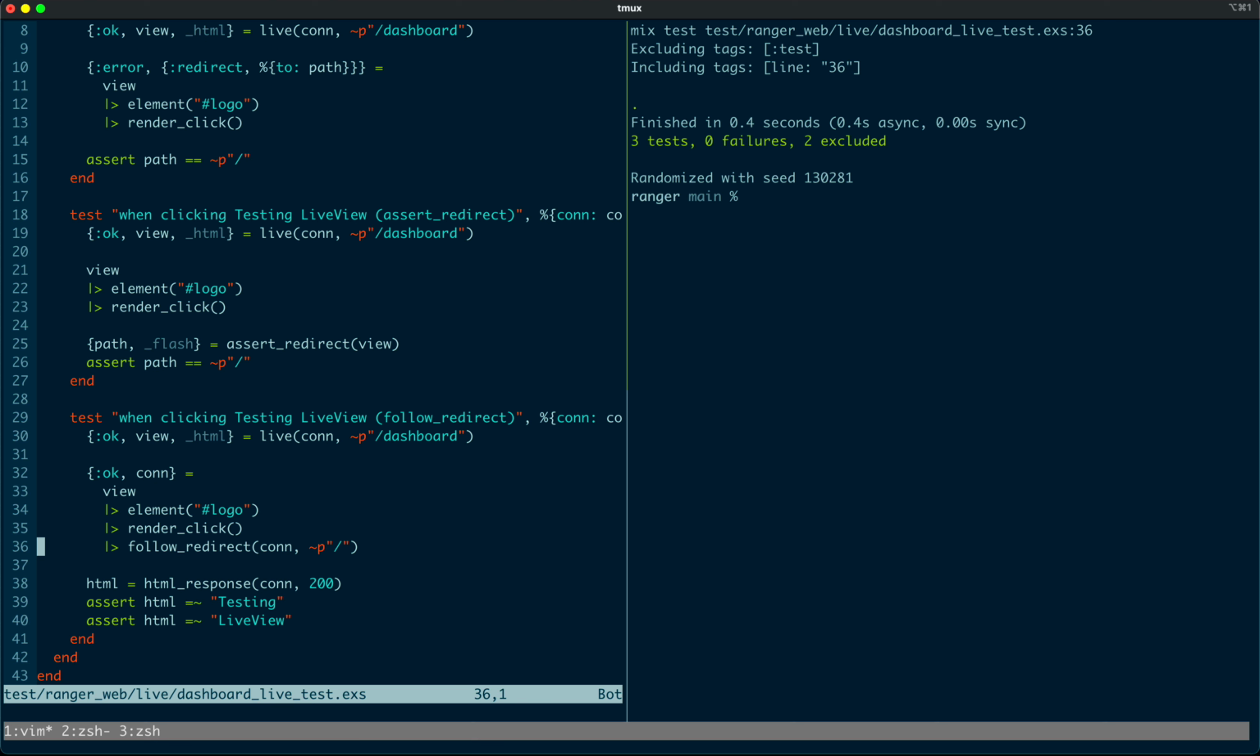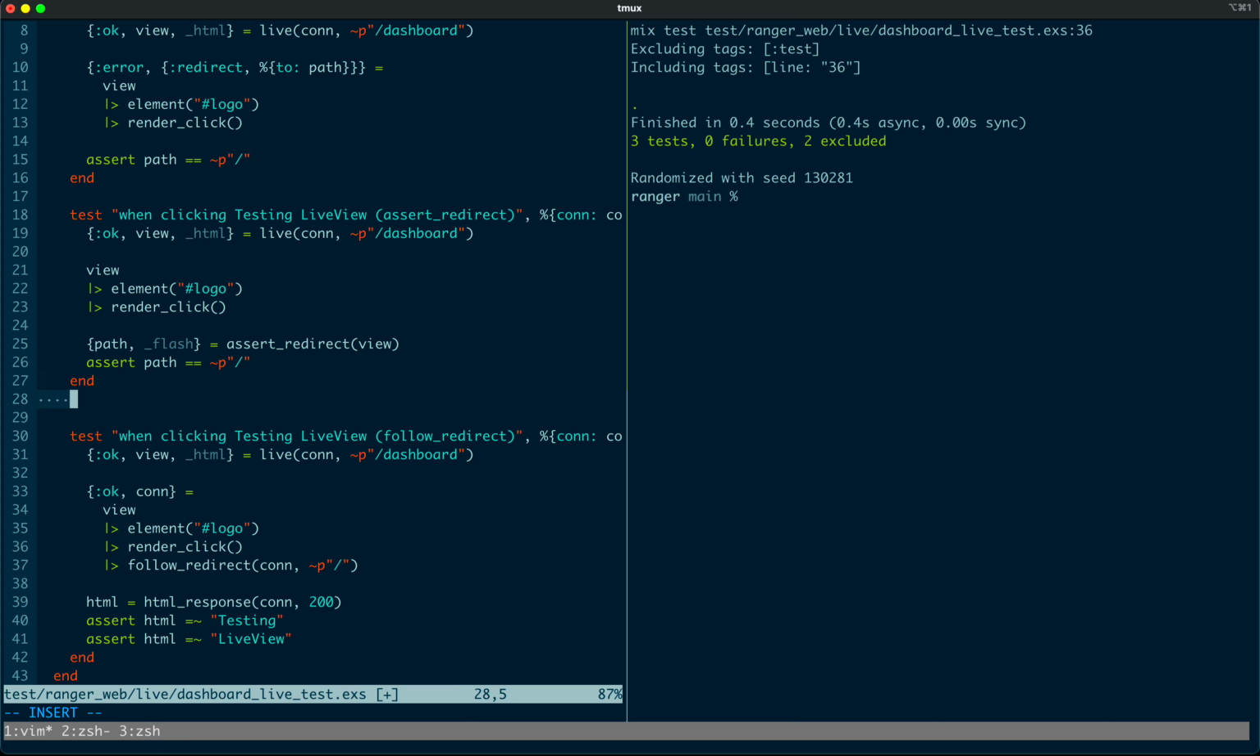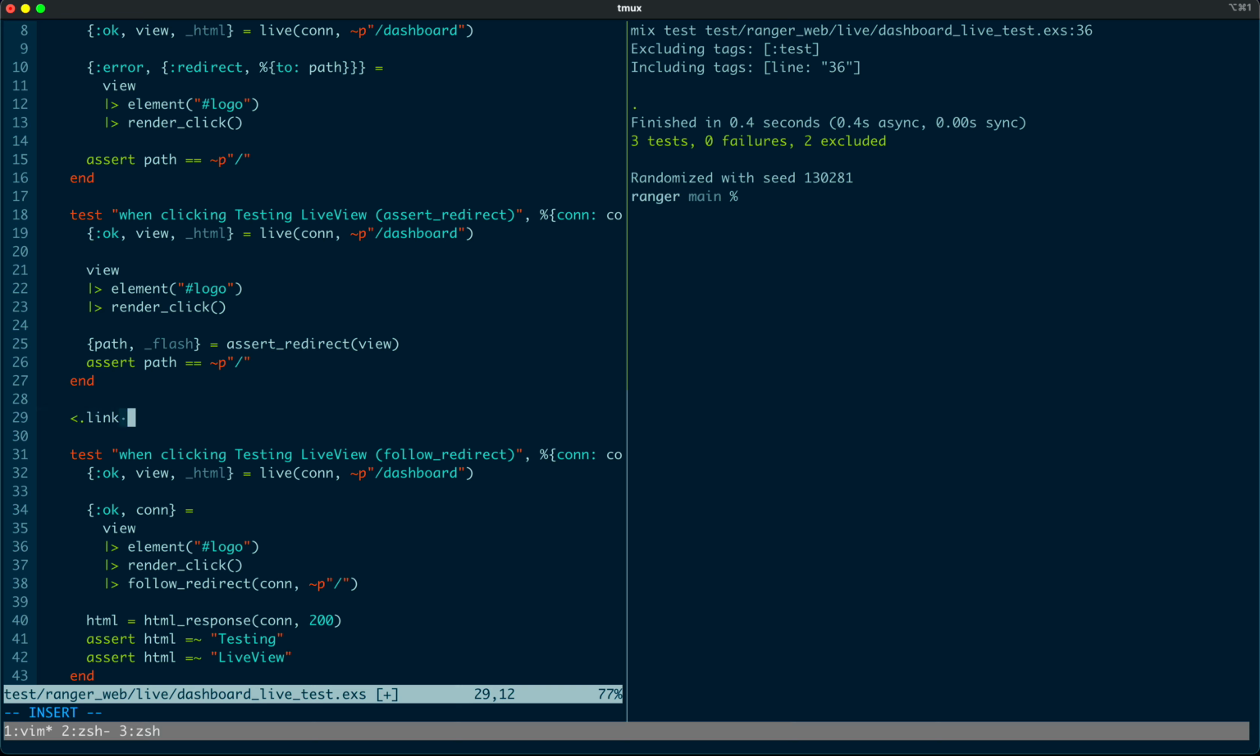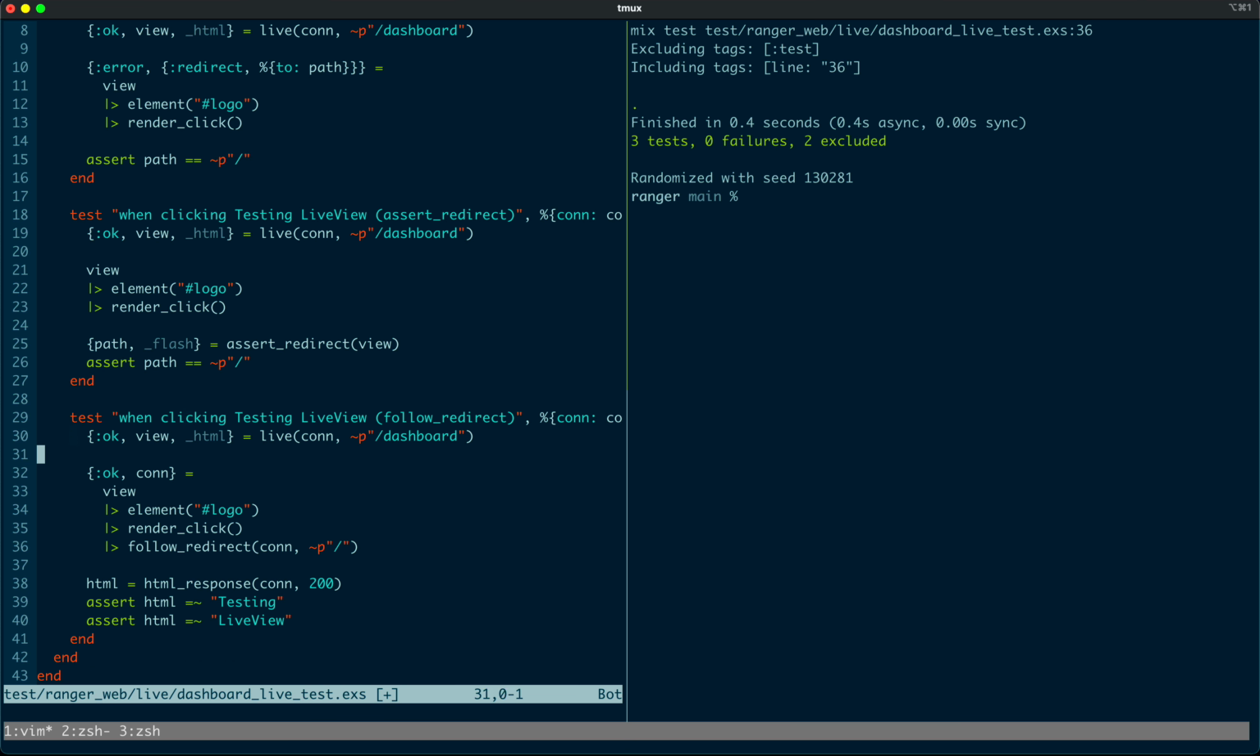And that happens because in both cases, we're using the link component, right, with the href strategy, right? But what about testing a link component with the navigate strategy, which is what we will test when we're navigating between two live views in the same live session? Well, let's take a look at how we can test that.